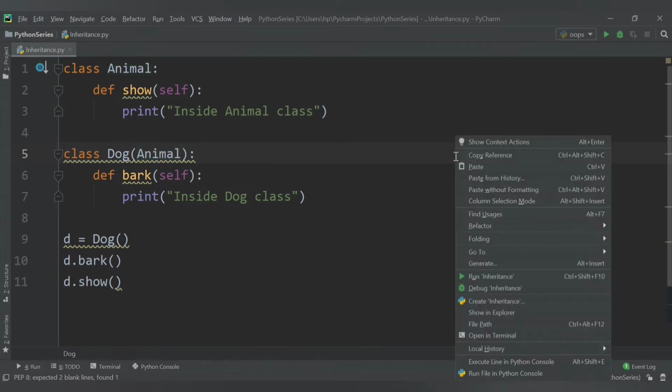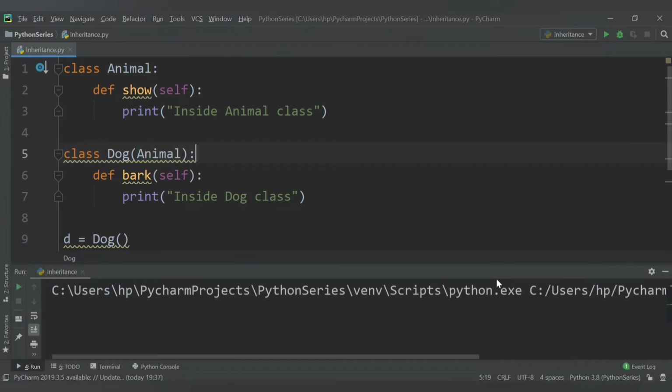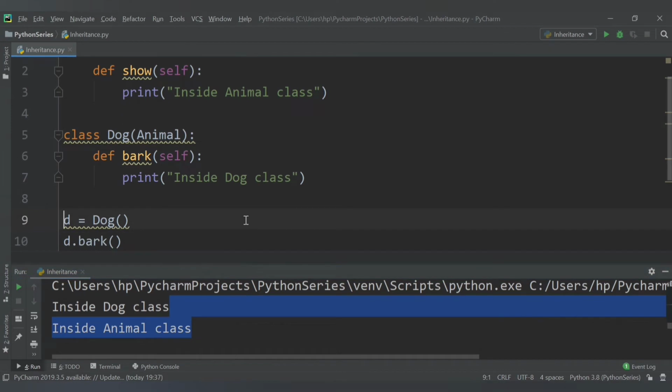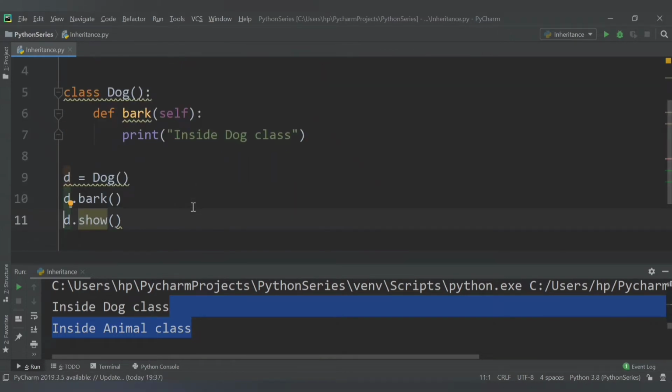If I try to run this code, it is executing successfully. I am getting the two statements, inside dog class and also inside animal class, because the Dog class will have the properties of the Animal class as well. What if I remove the inheritance here? In that case I should not be able to access the show method, because this is only available in the Animal class.